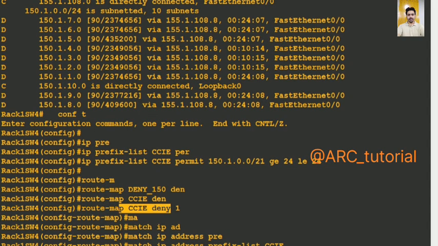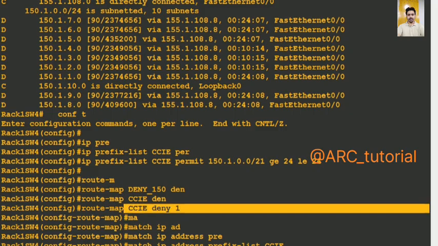Then again, there will be some prefixes which will not match with this prefix list, because with this prefix list only 7 prefixes from the 150 subnets of the 150 network will match. So all those will be denied due to route map. Are you getting my point or not?